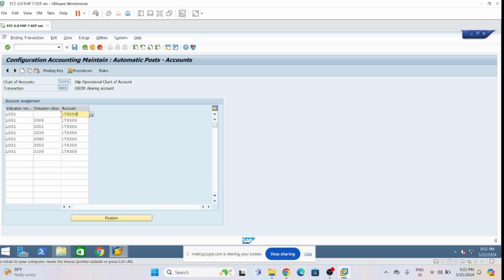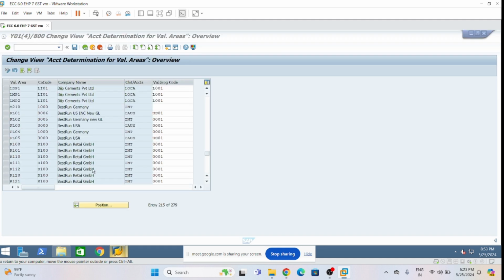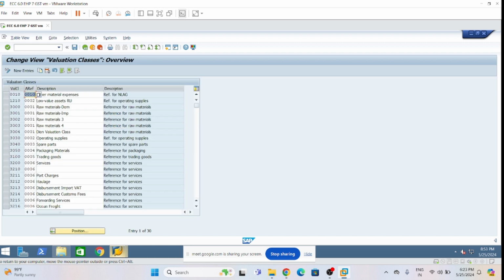So there won't be any valuation class for services? The valuation class actually is there, but we need to keep it blank. 3200 is there only, but we need to keep it blank. Why? Yeah, this is the question. You see this is there. Let me check in OMSK whether it is there or not. 3200. It is there only, right? Correct. It is there, but we do not need to give it for services.